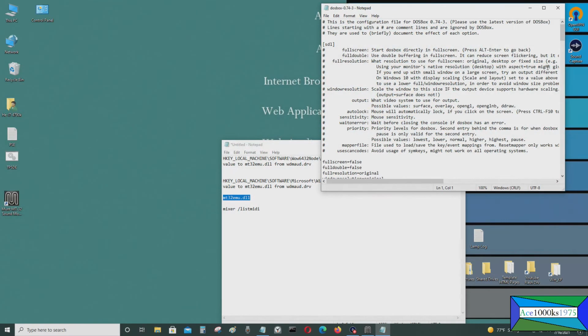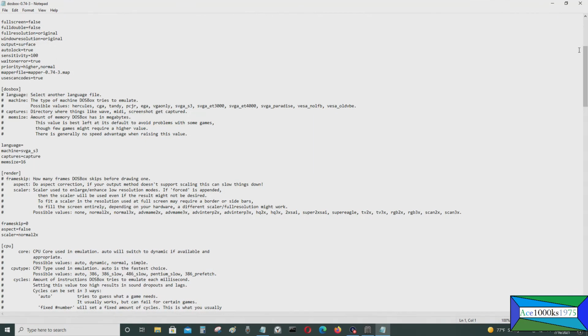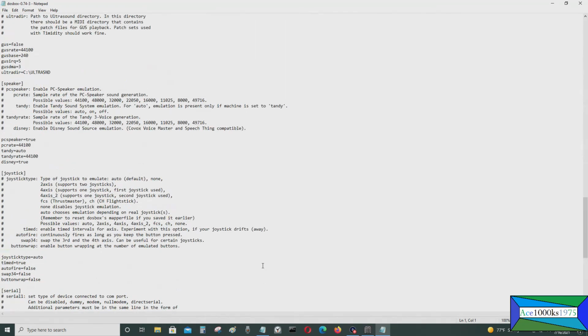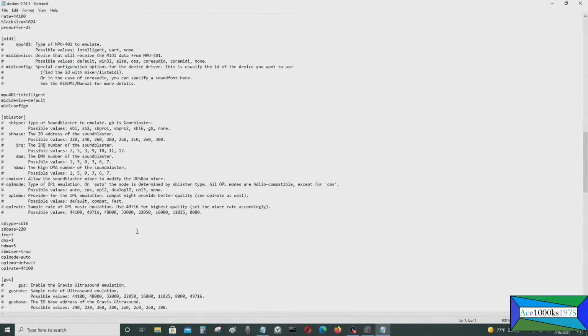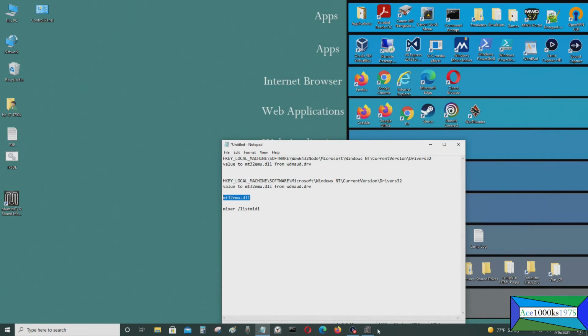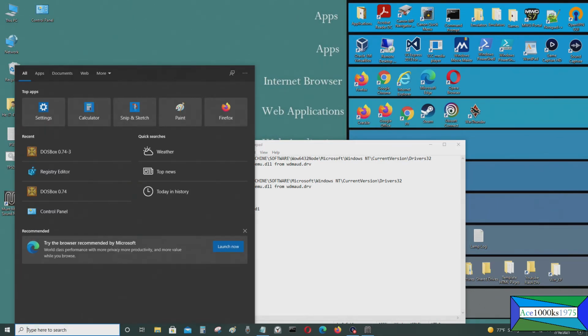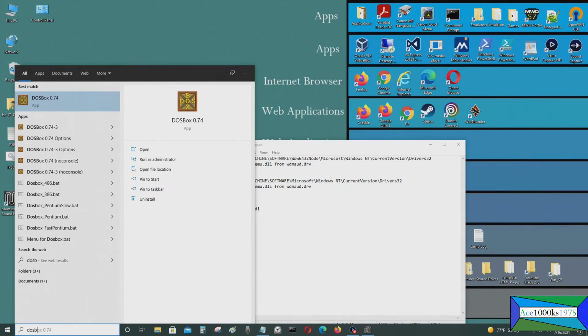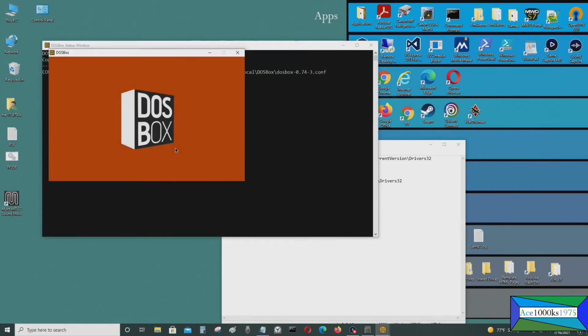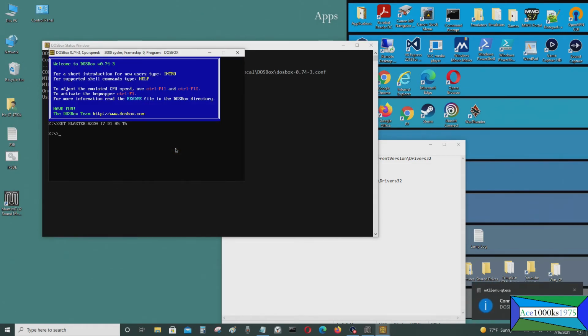So I'm going to go here, switch that to MIDI config 0. Just save it. I'm going to go back to Dosbox 0.74.3. As you can see, it's running, it's connected. So let's go to, I haven't mounted anything yet.